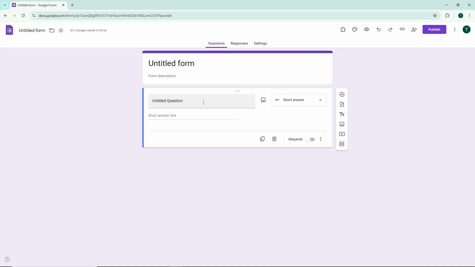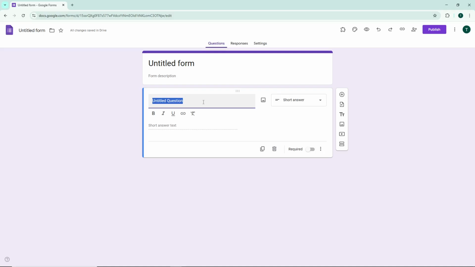Next, click on the text that says Untitled Question at the top of the question box. Replace it by typing email address or username. This makes it clear to anyone filling out your form exactly what information you're requesting. Short answer fields work well here because they provide a simple text box for users to type in their credentials.